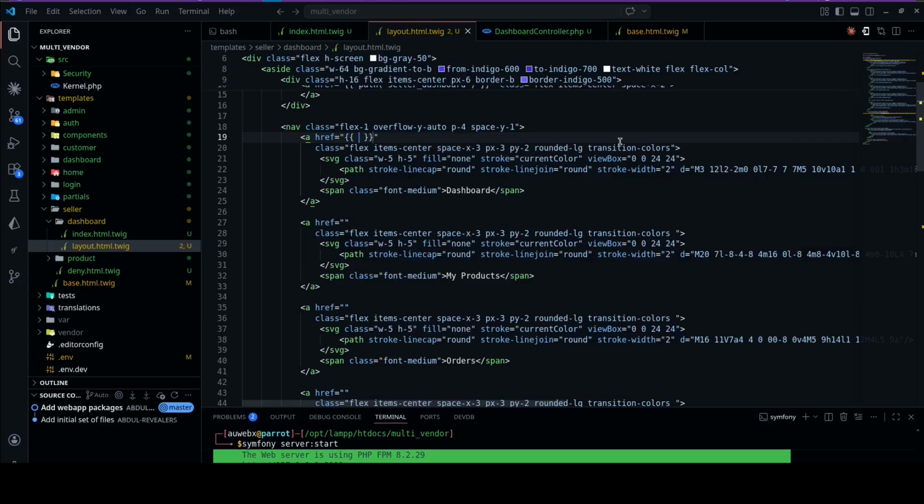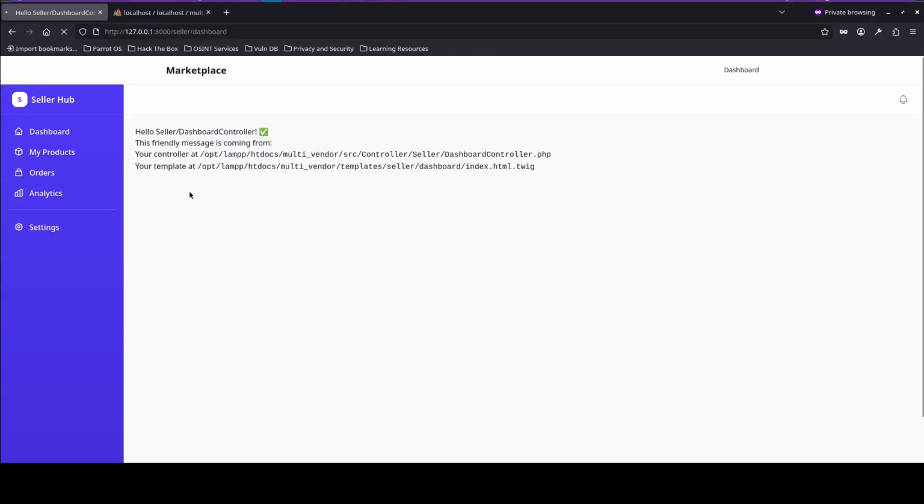So let's do it this way. In here, let's use paths. This is now going to be the route of this particular dashboard. All right, so now we can refresh the page. I'll click on it. You can see we're already in the dashboard, and it is also indicating at the bottom of your screen.